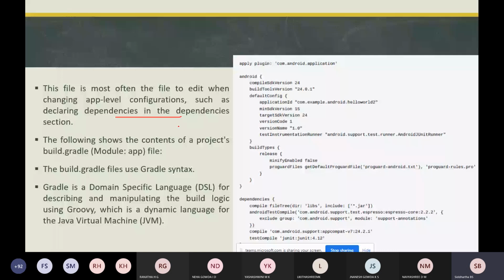The following content shows the build.gradle module app file. The build.gradle files use Gradle syntax. Gradle is a domain specific language used for describing and manipulating the build logic using Groovy, which is a dynamic language for the JVM. You need not worry about what Groovy is or how its syntax is defined, as Android Studio will automatically do all of that.